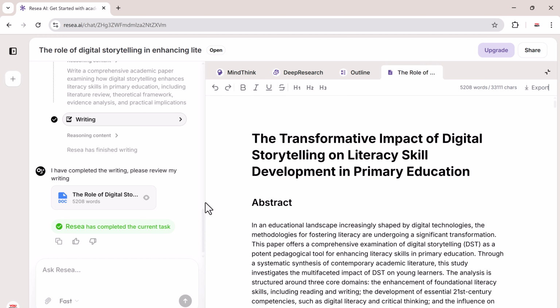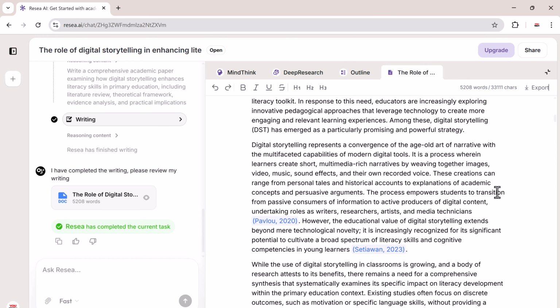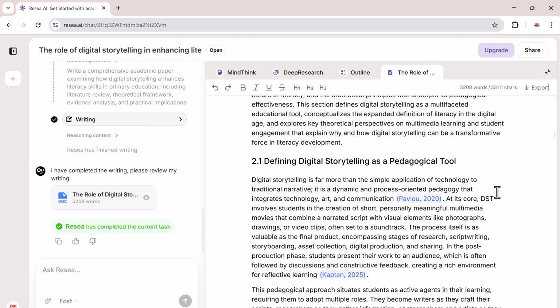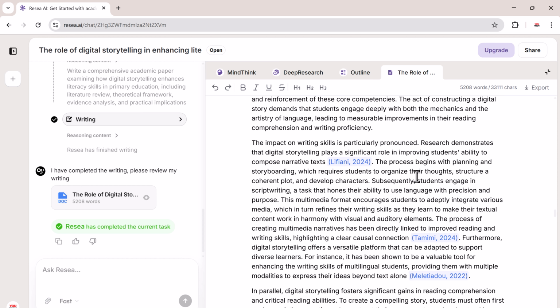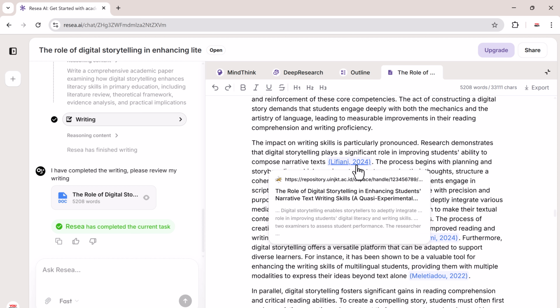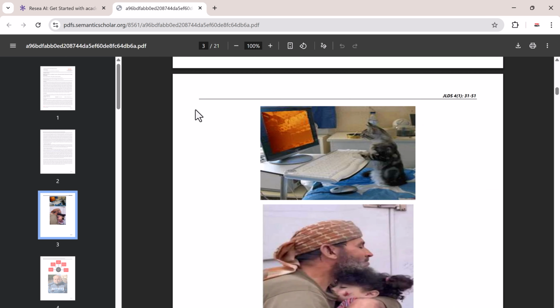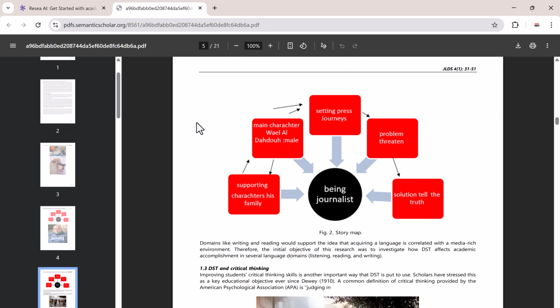Once the draft is complete, Resea AI provides the full report, and in our example, it generated a 5,200 word paper. Every citation in your paper is fully clickable. This means you can click on any link to read the full source and explore more details directly from the original study or article.